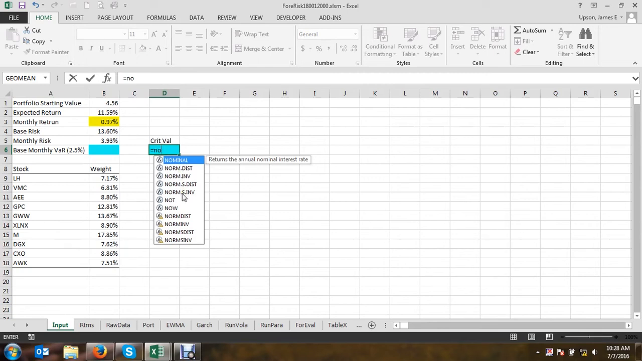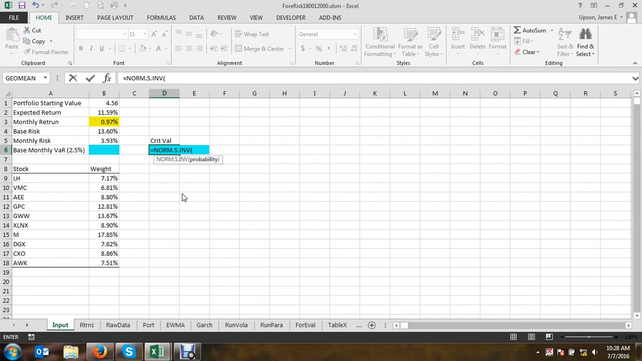So this is going to equal NORM.S.INV. And then you just enter the probability. So in this case, it's 0.025. So that's 2.5%. And what you get out of here is basically a z-score, or you can say a t-value. And what it's saying is that you're going to be 1.95996 standard deviations away from the mean, and that will give you a 2.5% probability.